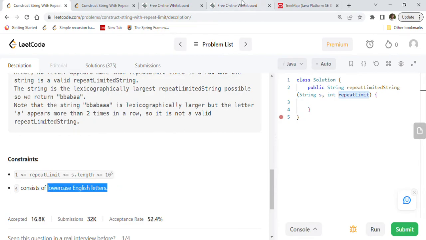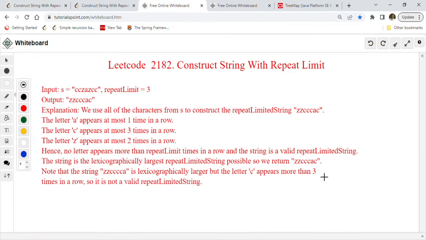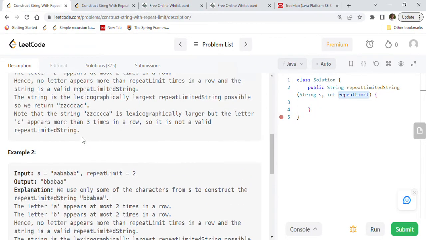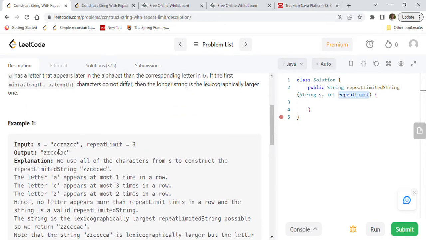Let's first quickly understand what lexicographically larger means. Let's say you have two strings, AB and CD. String CD is lexicographically larger than AB because this is where the first difference is: in the two strings, C comes after A in the English alphabet. So this is the definition of lexicographically larger. We will understand this problem with a few examples.